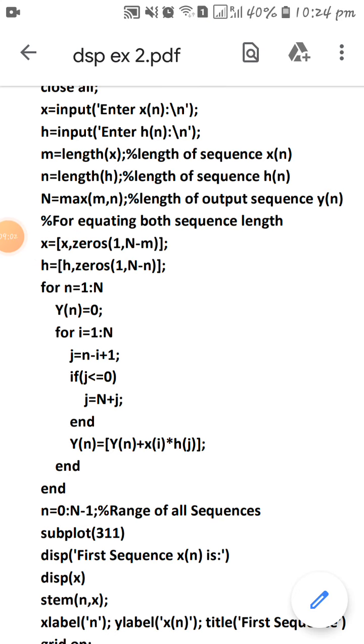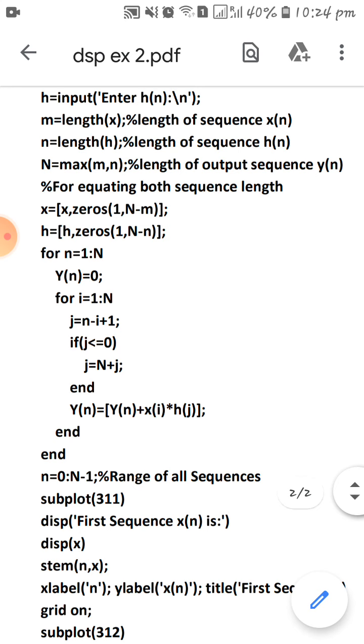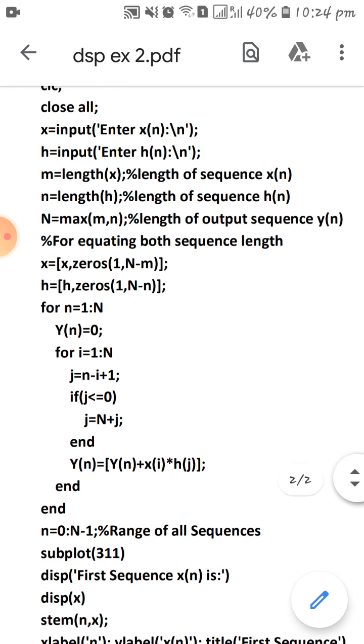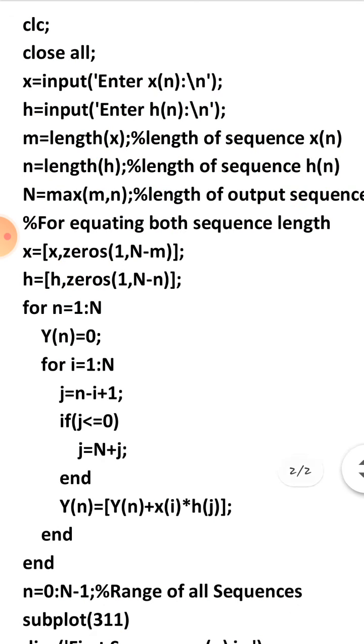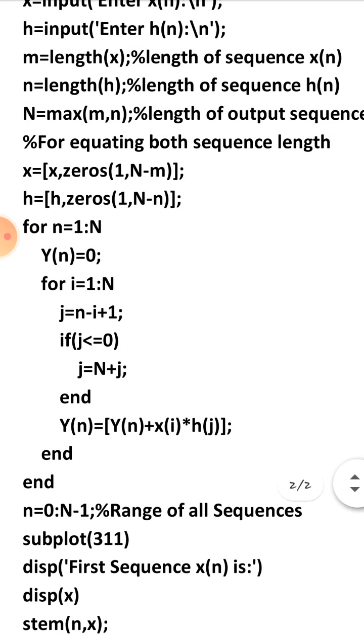Okay, so now we know that the input, the two sequences, should be of the same length, right? So now first we are checking for the maximum. If it is not of the same length, then for equating both sequence lengths, we are doing something called zero padding. In this section we are doing zero padding to match the length of the two sequences.